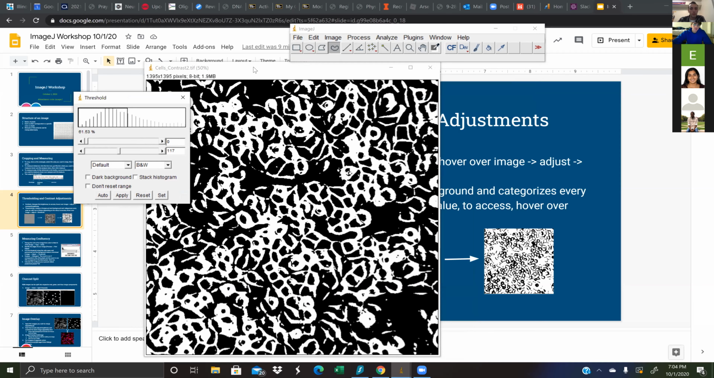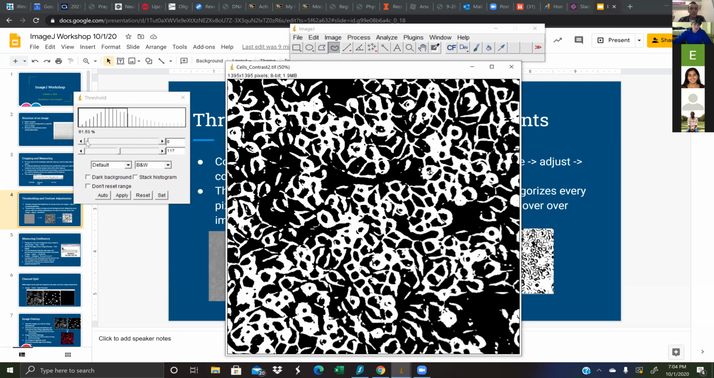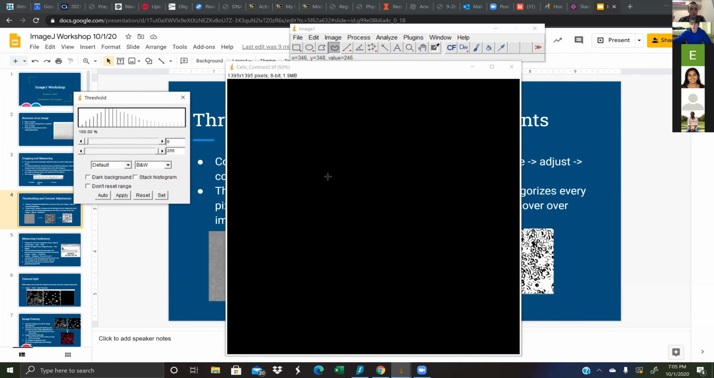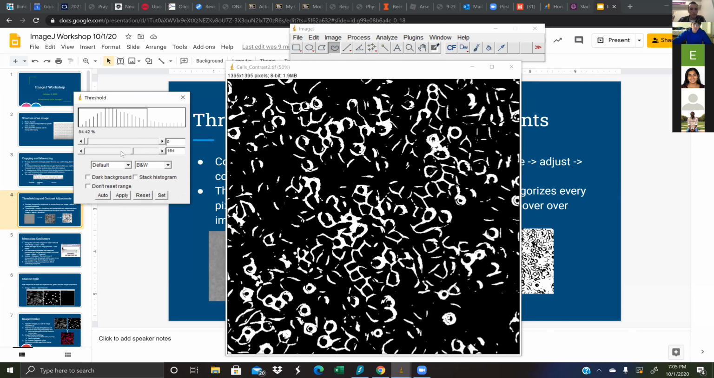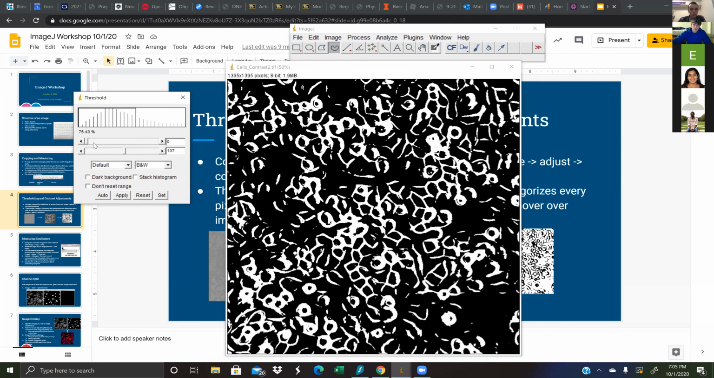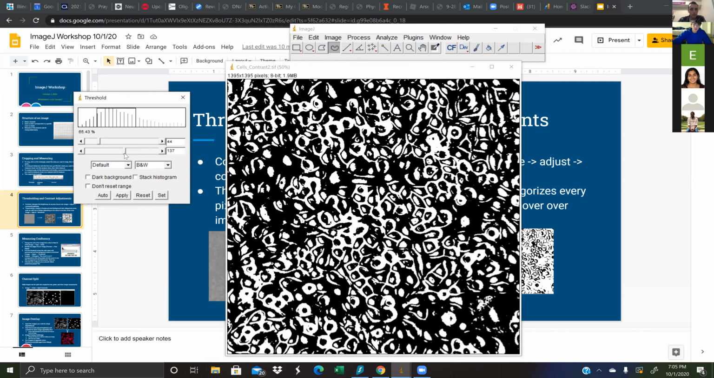Then you're going to want to see right here, this is your lower bound for what you want in your bin, and this is your upper bound. So if I go like this, everything's in my foreground, so everything's selected. And if I want less, I go in like this, and I set the bounds to whatever I want.